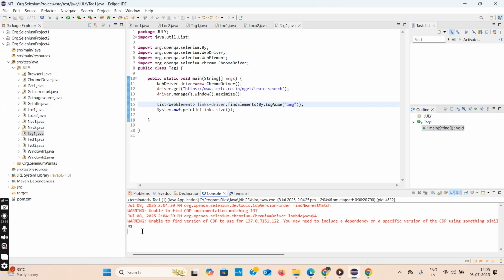There are a number of images displayed in the IRCTC web page. So what is the count of those images? That will be displayed in the console. If no images, 0 is displayed. So a list of web elements takes a single value, multiple values, a group of values. That's why we are using the list of web elements here.